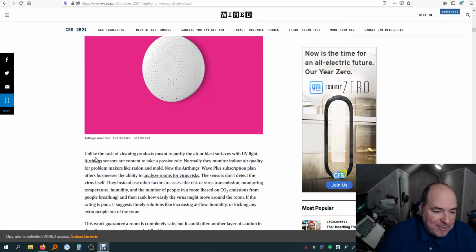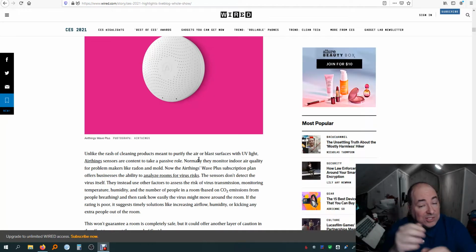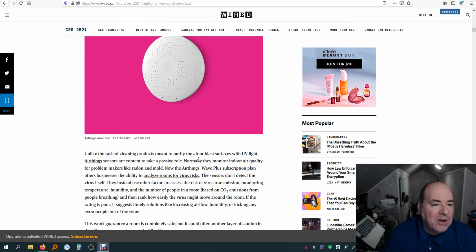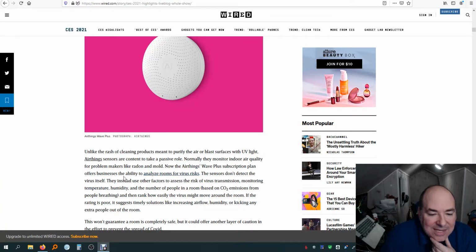And again, they even mentioned in the Wired article, unlike the rash of cleaning products meant to purify the air, that worries me, because most of these things are like, look, we're solving problems. And you're like, are you really? Did you test it? Or are you just trying to get to market? Because we'll buy anything right now. And that's the thing. So what is it doing?